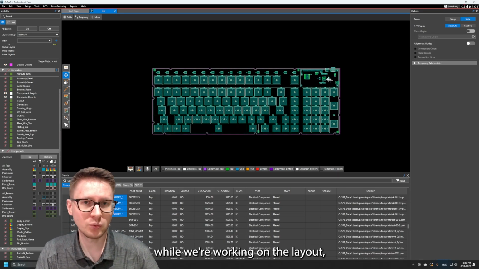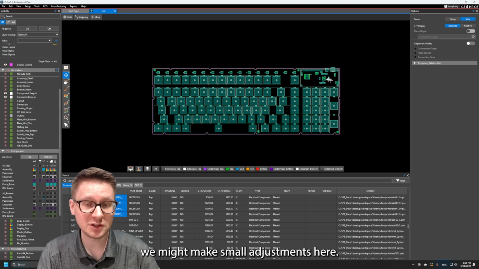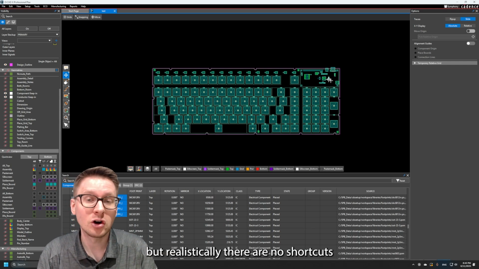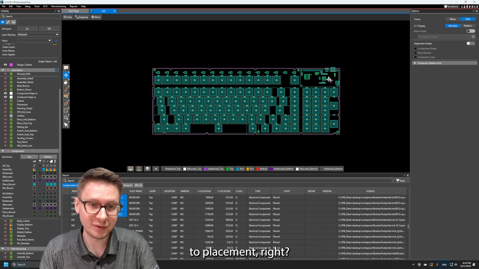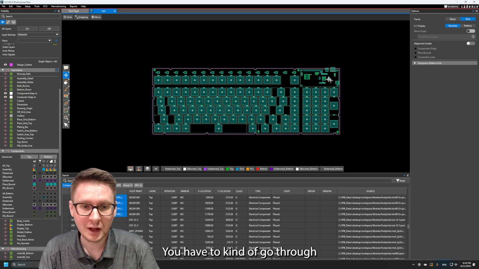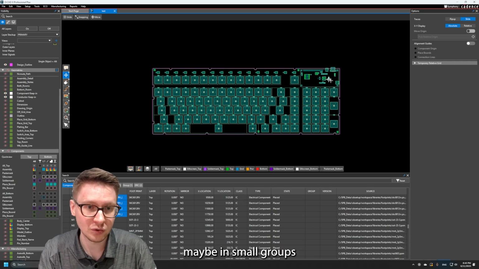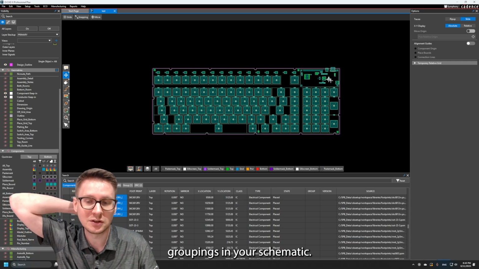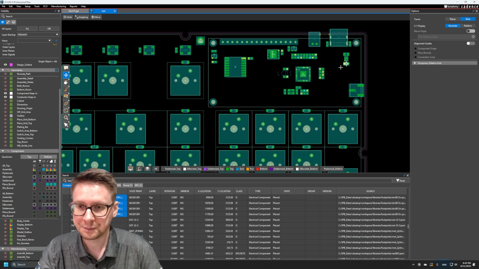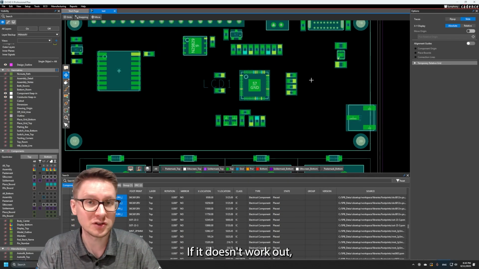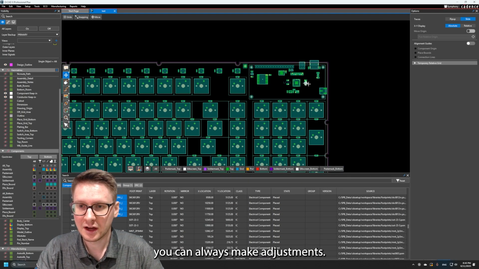While we're working on the layout, we might make small adjustments here or there. I know this has been a very long video, but realistically, there are no shortcuts to placement, right? You have to go through and place each component one by one, maybe in small groups if you have some smart groupings in your schematic. But don't be afraid to try something new with your placement as well. If it doesn't work out, you can always make adjustments.